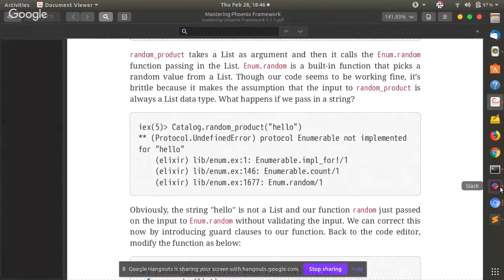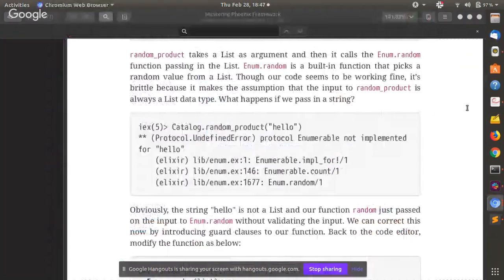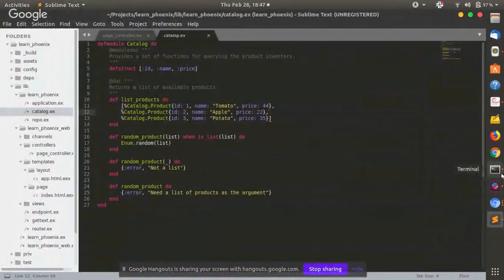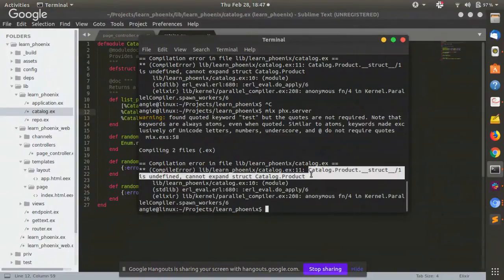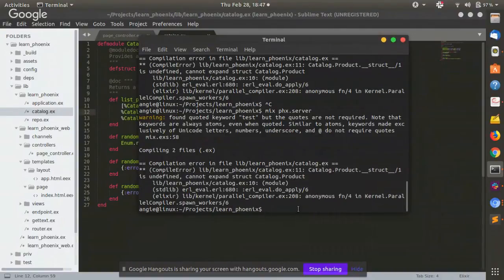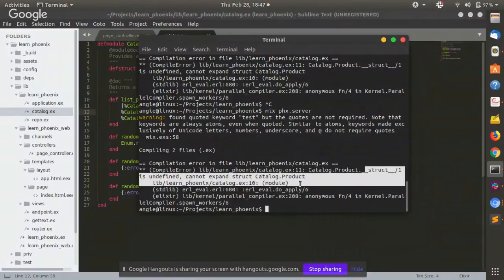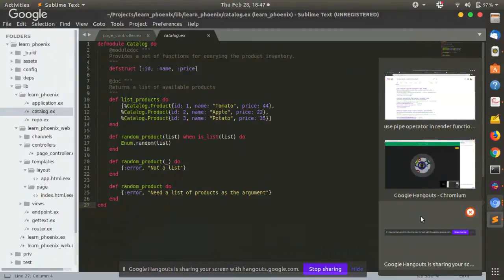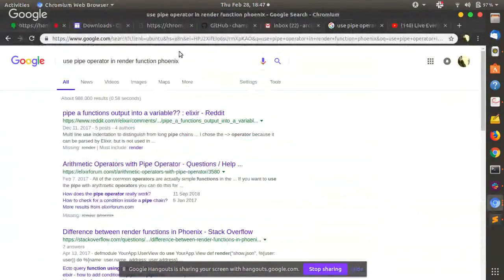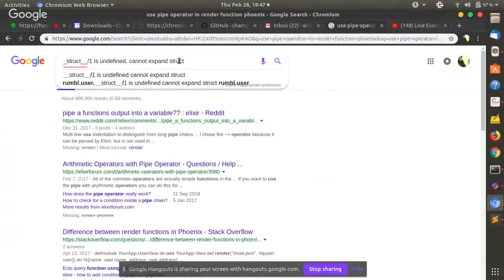Or I can Google the error. Where is it here? Yeah, you can Google, but you can't Google with catalog because not everyone is doing catalog product. Okay, so Google says struct that takes one is undefined. You can start from struct. It means there's no struct that takes one argument.